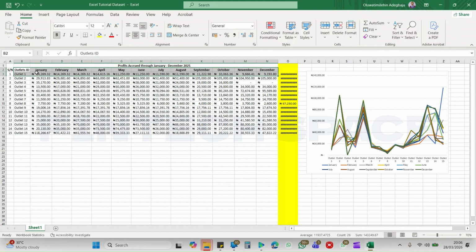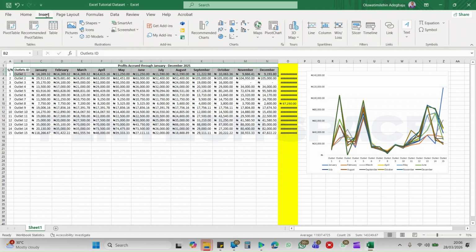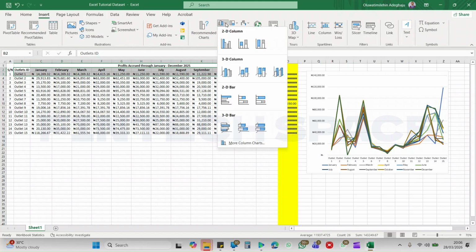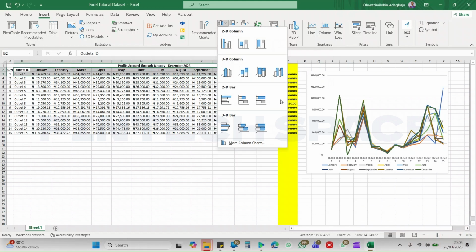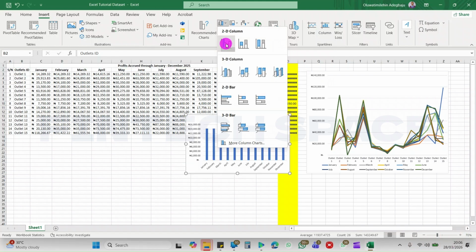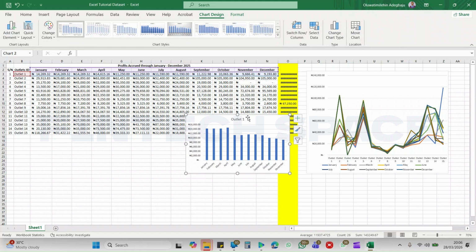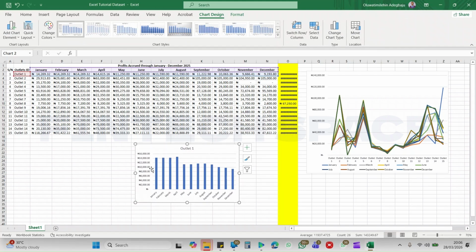Now I have selected what I want to work with. Come to insert, just as we've done earlier, and come here where you can see insert column or bar chart. Click on it. You have all of these there, but I would prefer that you go with this first one. Now you can see it's showing what happened for outlet 1. The sales from January to March were very high. Now May, June, July, you can see the trend.